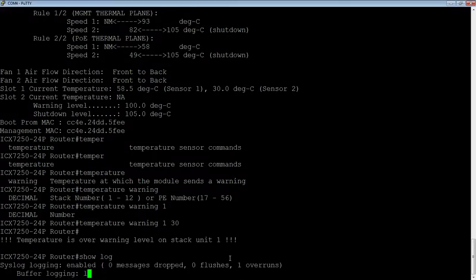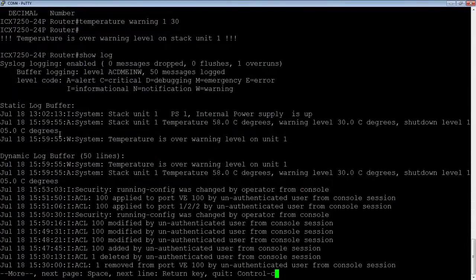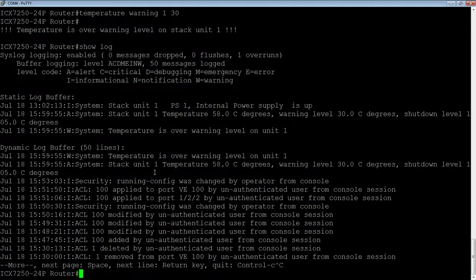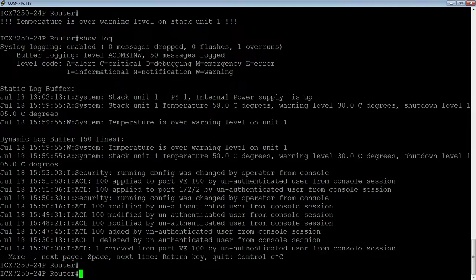And if I do a show log, I'm going to see in the static log buffer, right here in the static log, and this is going to be here even after a reboot. And also in the dynamic log, I'm going to see a problem here. In both cases, it's telling me that the temperature is over the warning level, but it's not going to take any action based on that. So you don't have the ability to change that fan speed or those thresholds on this platform, whereas in the higher end platforms, like the MLXE and Fastiron SX, you can change those thresholds. But in this particular platform, we leave it to the device itself to adjust those should it need to.